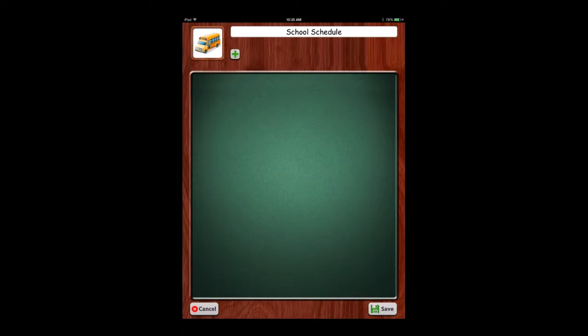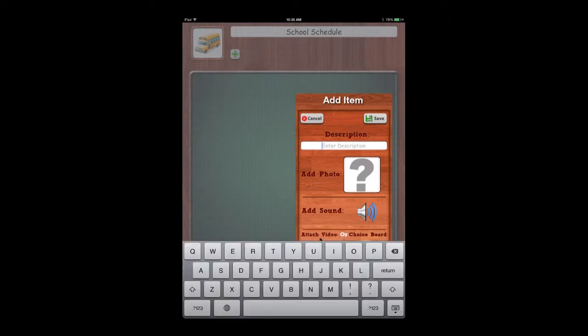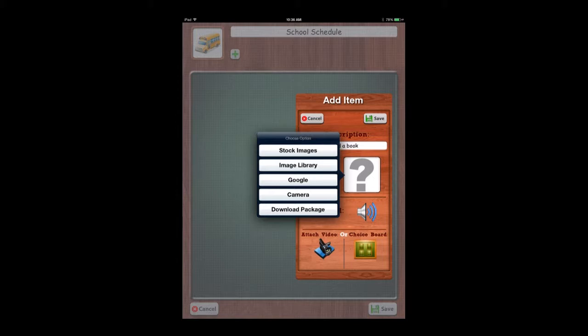So let's go ahead and tap the green plus that you see right next to the image box. And this is going to give us some options to add an item. So the first description for our step is going to be read a book. Read a book is our description. So now we're going to add a photo for reading a book. So I'm going to tap the question mark next to add photo.